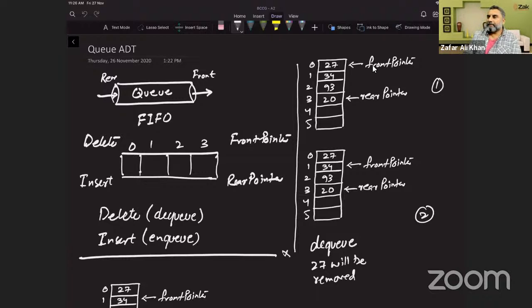And let's say we DQ. Once we DQ, the front pointer comes forward. When we delete, the front pointer comes forward. When we add, the rear pointer comes forward. In either case, they both move forward.